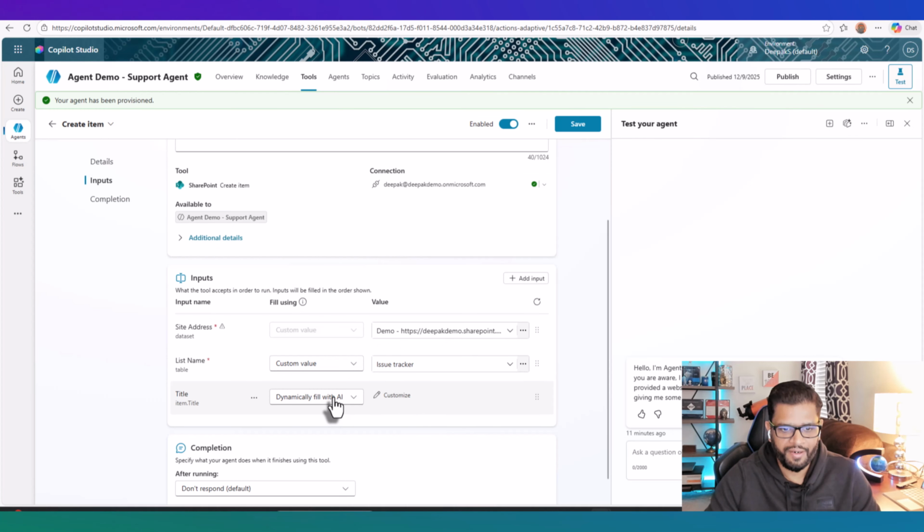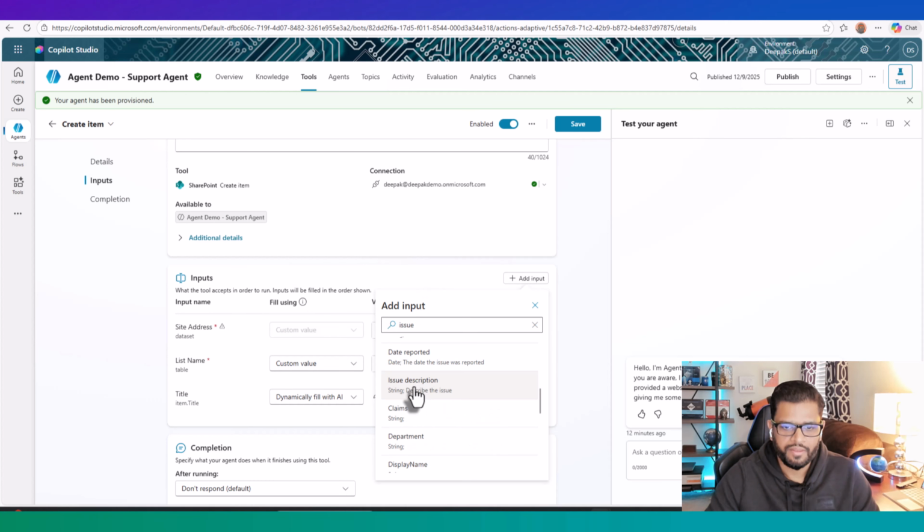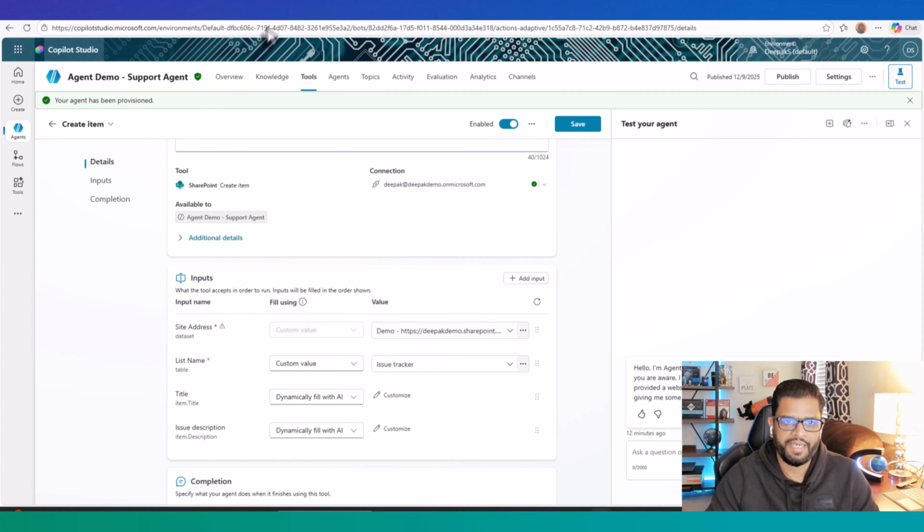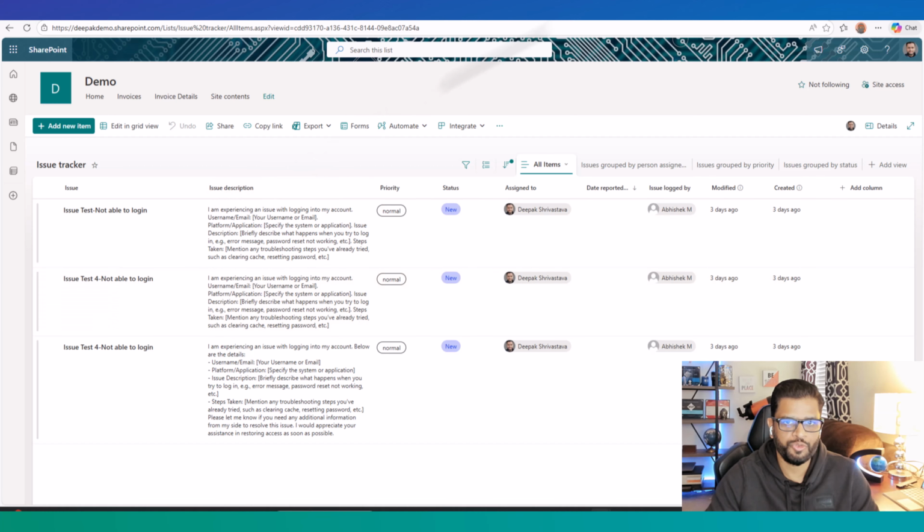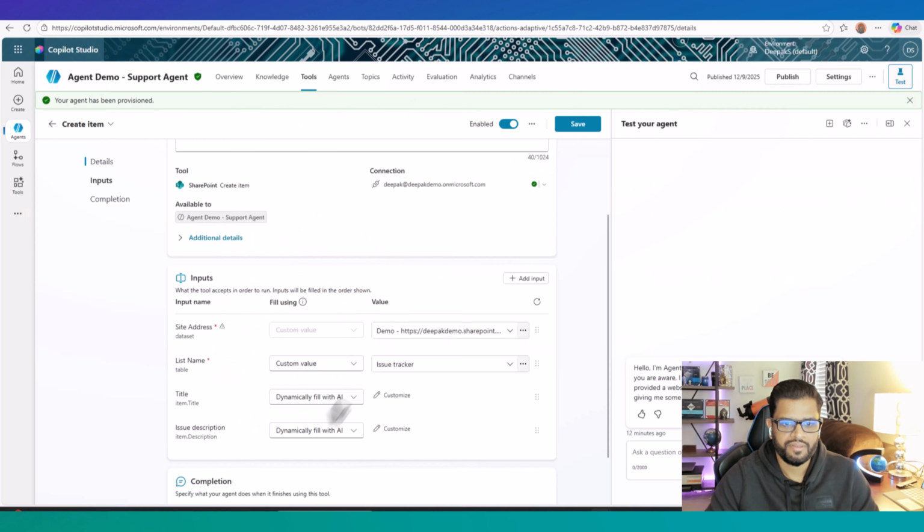Okay, and here I can keep this dynamically filled with AI. So I'm telling AI to look for the title and decide what should be my title. Mostly it should be the subject line. Okay, then I'm going to click on add input. Then I have issue description. Again, another column in my list, that is issue description. And for this also, I'm going to let AI decide what description it can find from the email. Mostly it's going to find the email body in it, right?